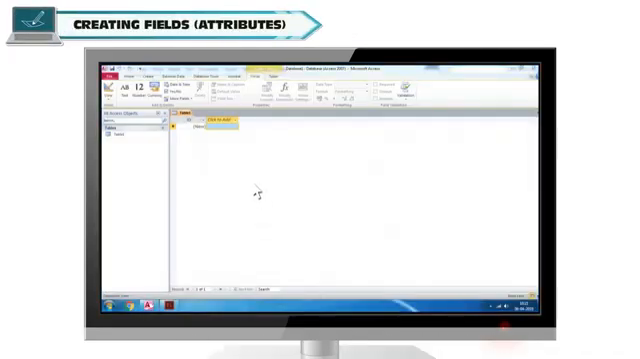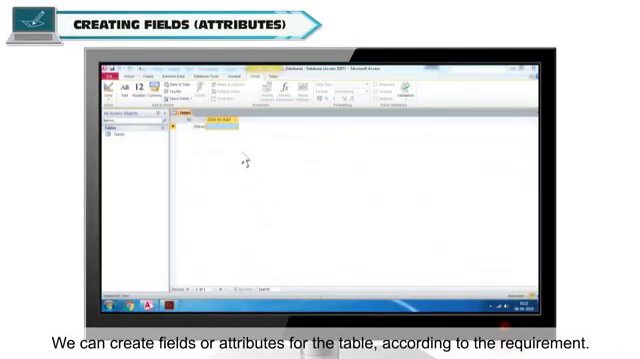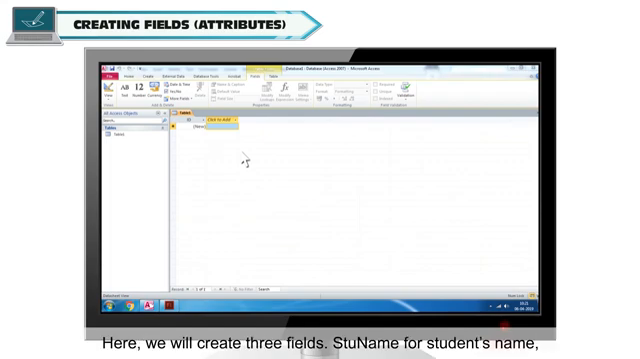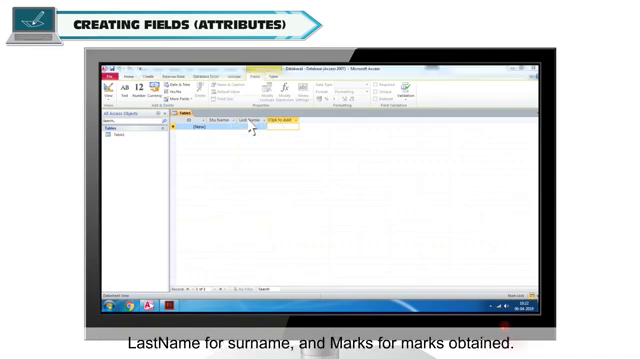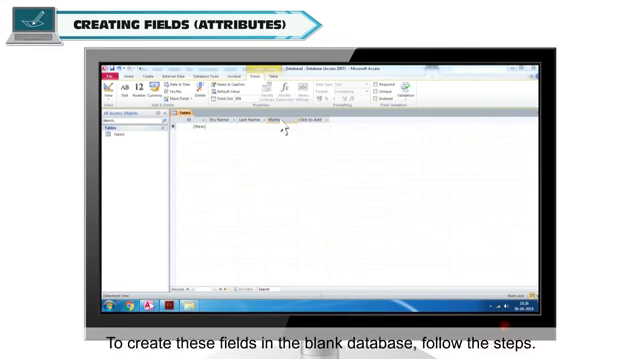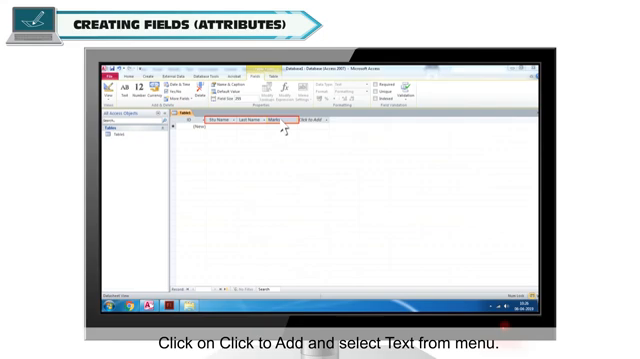Creating fields or attributes. We can create fields or attributes for the table according to the requirement. Here we will create 3 fields: stu name for student's name, last name for surname, and marks for marks obtained. To create these fields in the blank database, follow the steps.